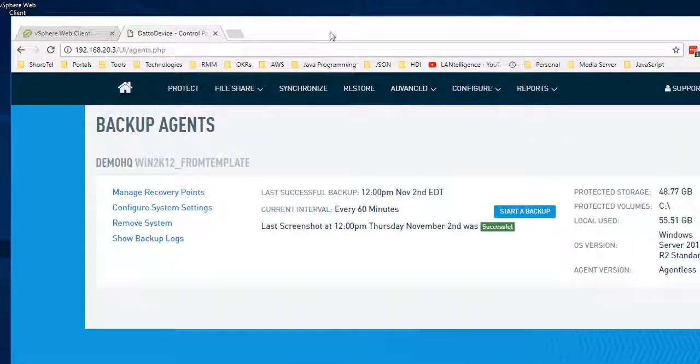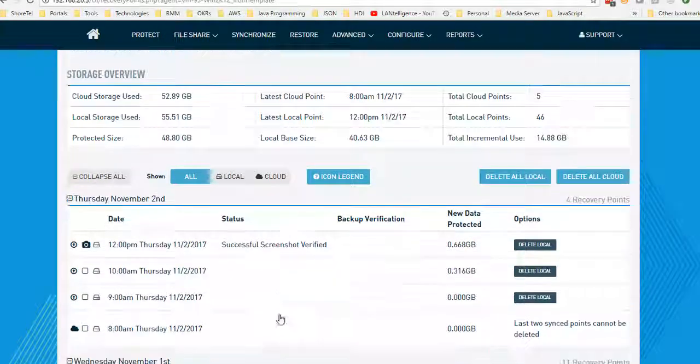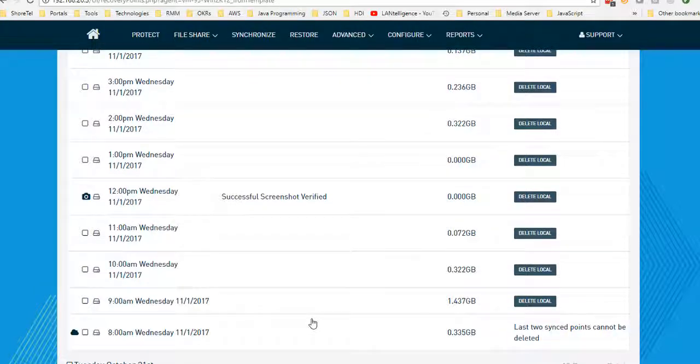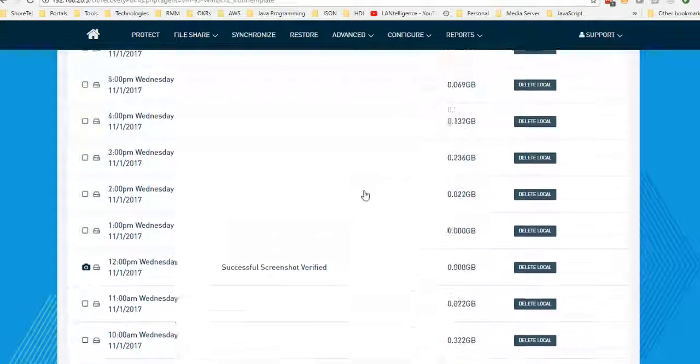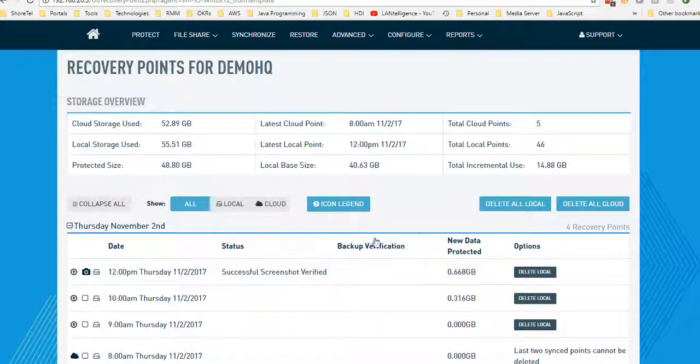Then I'm going to go to my Datto device. On my Datto device, I've actually got backups going on. It's running a continual backup, and every time you see an incremental backup, anytime something changes, it's just sending the incremental backup. So I've got my HQ server that's now down, and I'm going to go into Restore.